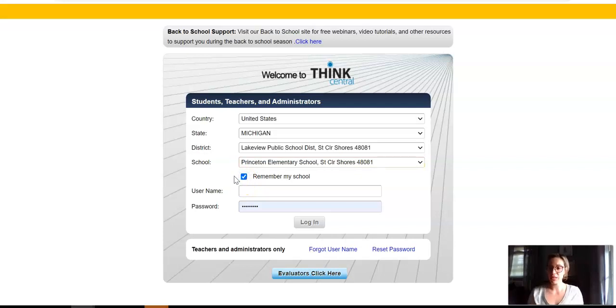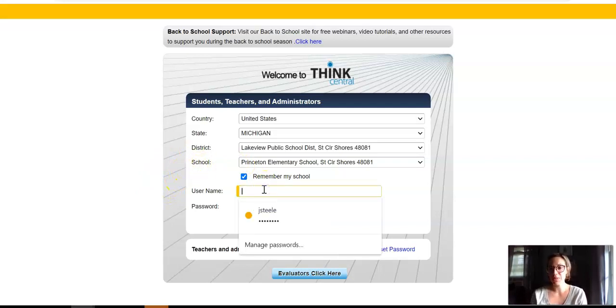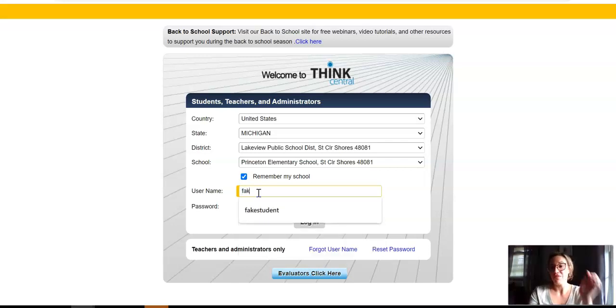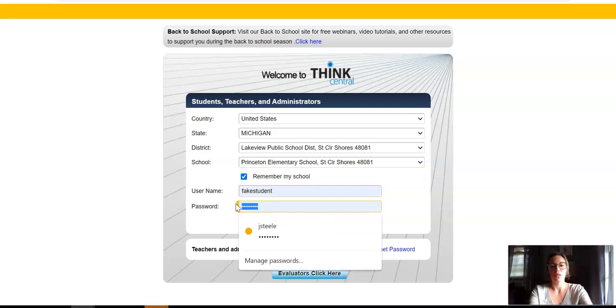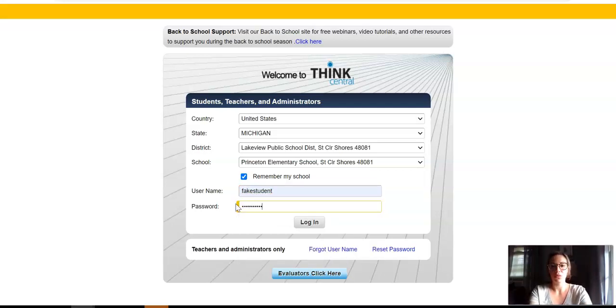That way every time you come back to this page, you won't have to keep filling out the country, state, district, and school. Your username is going to be the same email that you use to log into Schoology, and your password, I will remind you of it in Schoology, but it's going to be student101, and that's with a capital S. For me, I created a fake student so that I could show this. And then you would click login.